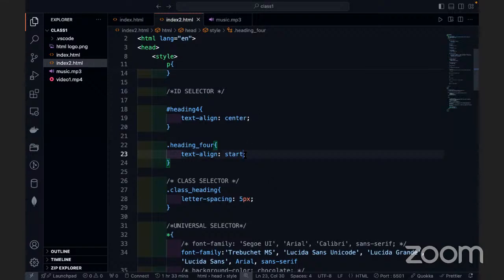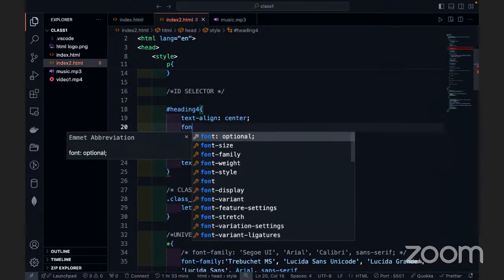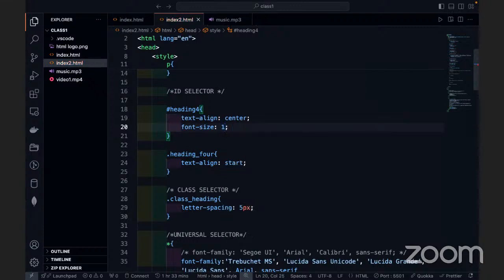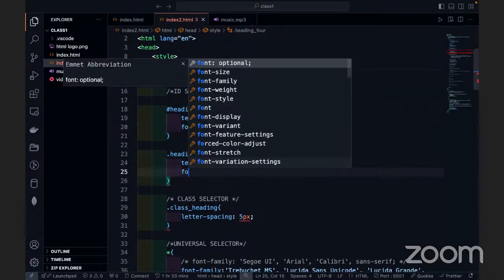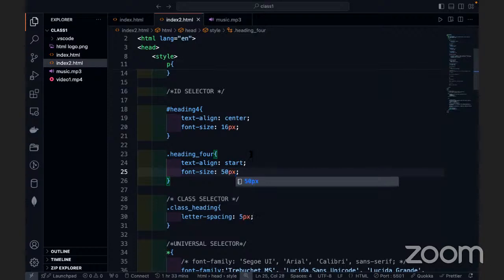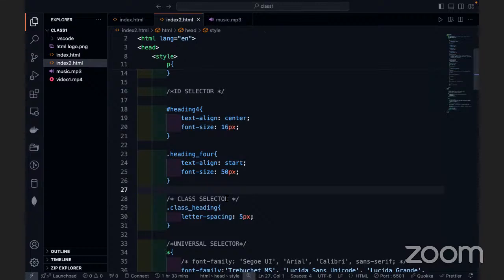Okay, so another thing we could do, let's add font size to this. And for the ID, let's make font size to be maybe 16 pixels, right? 16. Then for the class, let's make font size to be 50 pixels. Let's just make it very big, so we want to see there's a great difference between 16 and 50. So let's see which one applies.